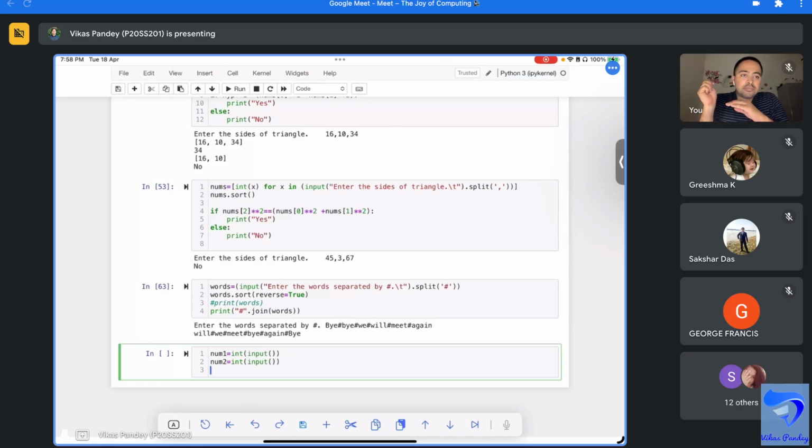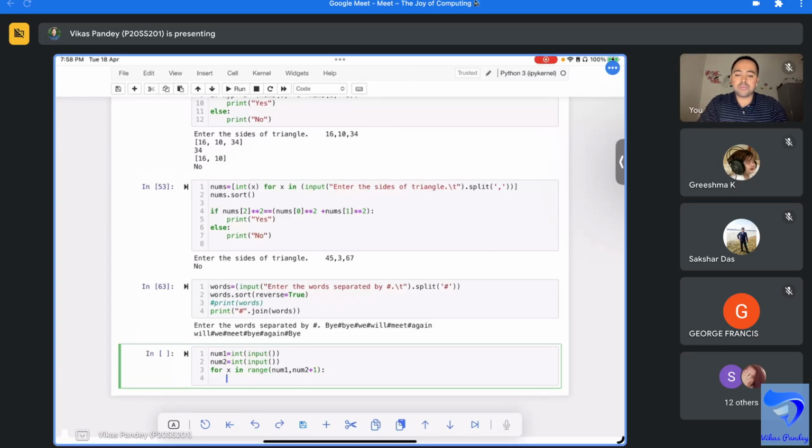finding the prime number. Let's assume we are entering the first number as small and the second one is larger. Okay, so for x in range, and remember it says both inclusive, so we will have to put num1 comma, num2 plus 1, since we have to include it also, and then we have to just print the number when it is a prime number.